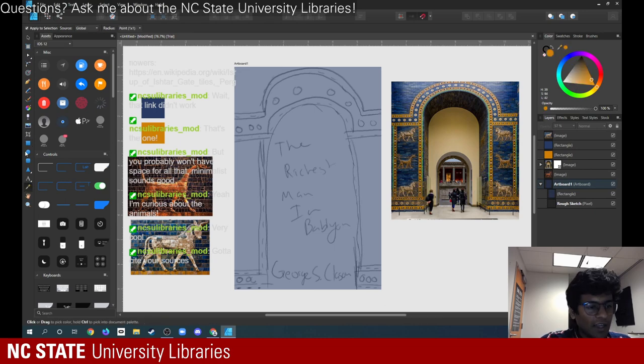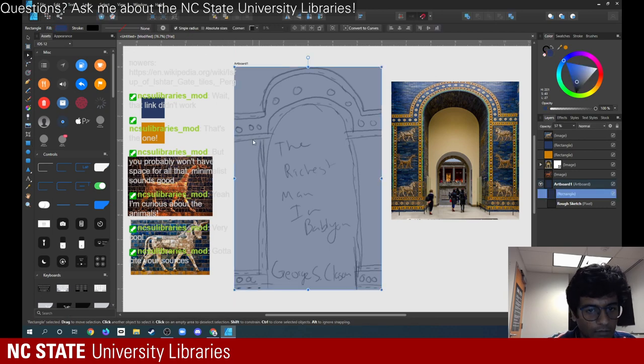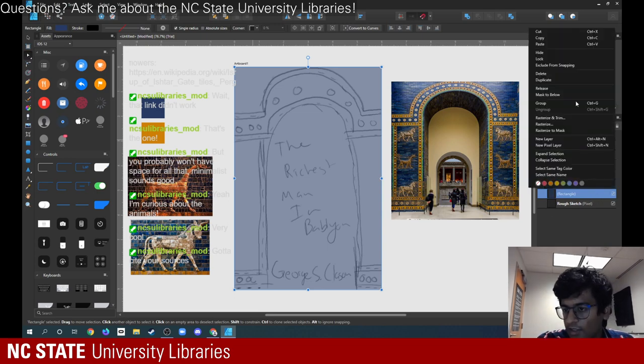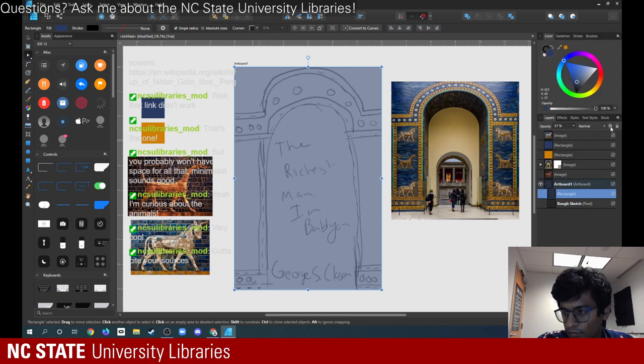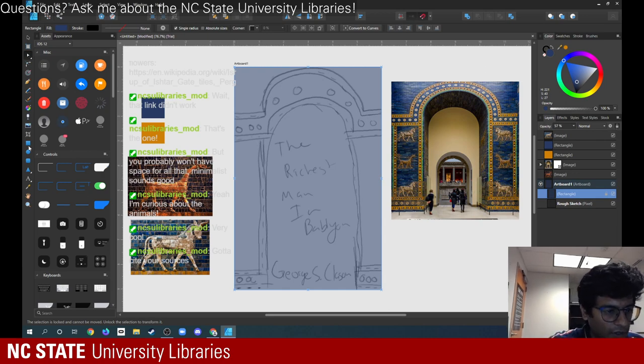Let me just select that so we have the right color. And right, I gotta lock this so that I don't move it around, so I can actually do stuff on top of it.